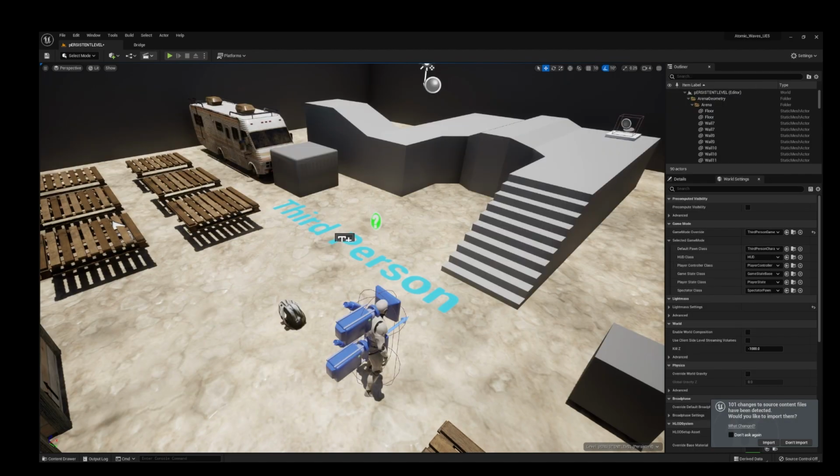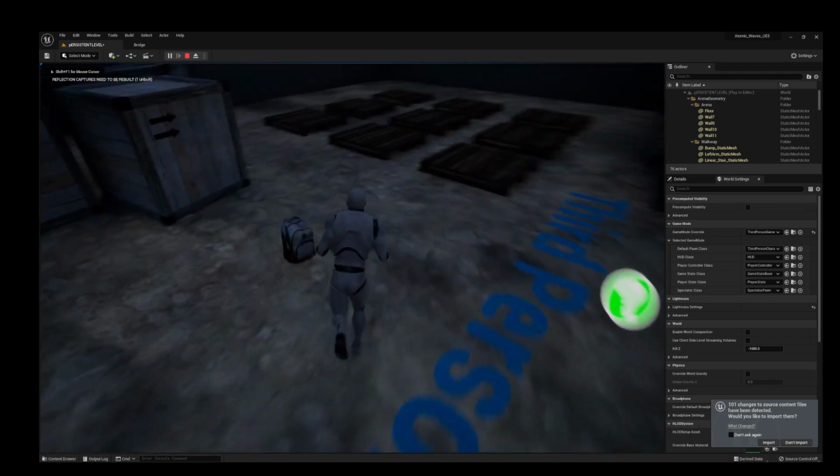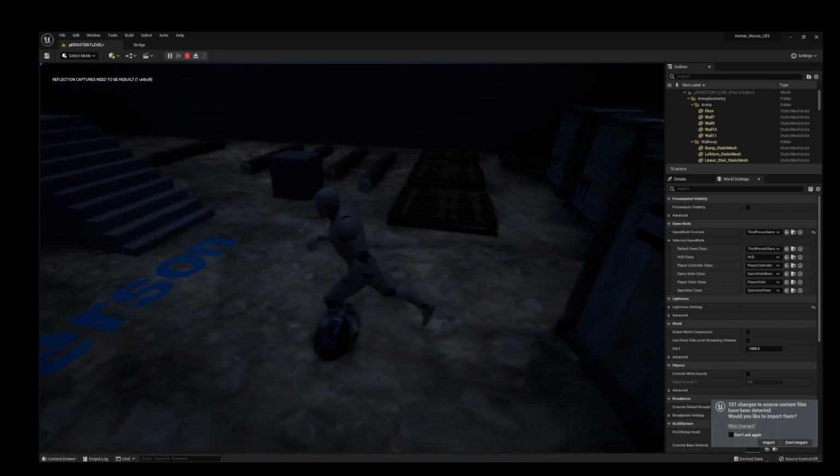Also, let me show you something real quick before we move on with the next part of our tutorial here. So I'm going to go to play real quick, and then I'm going to go over to our backpack mesh. As you can see, it completely ignores our pawn, which we want.